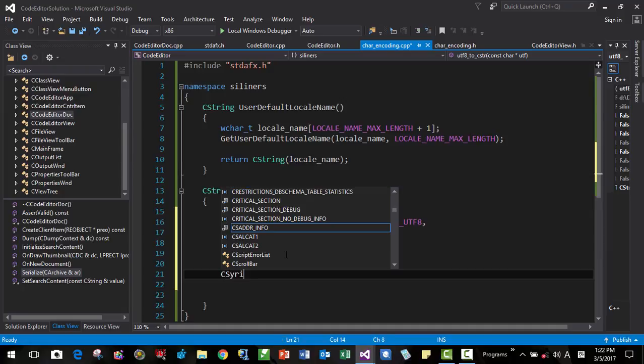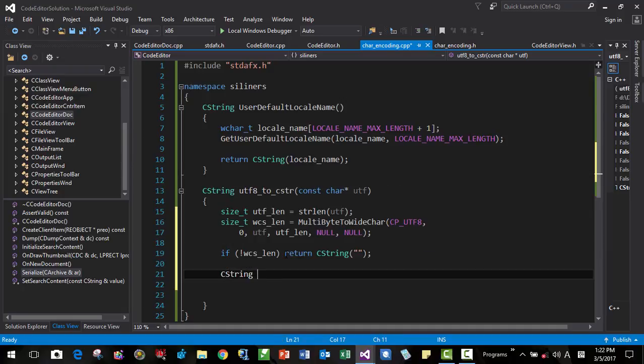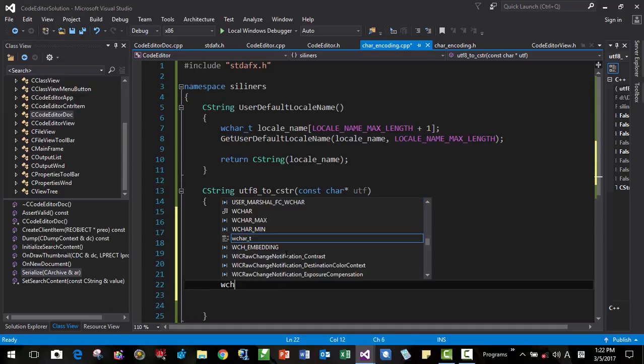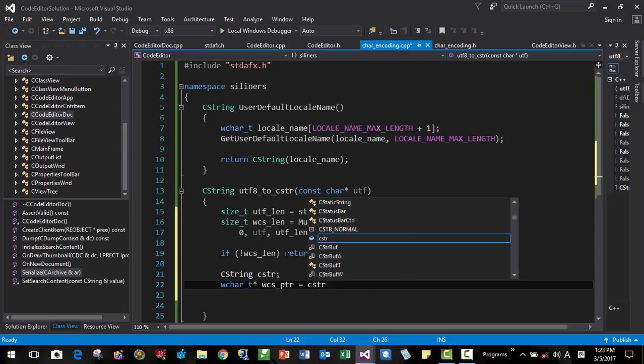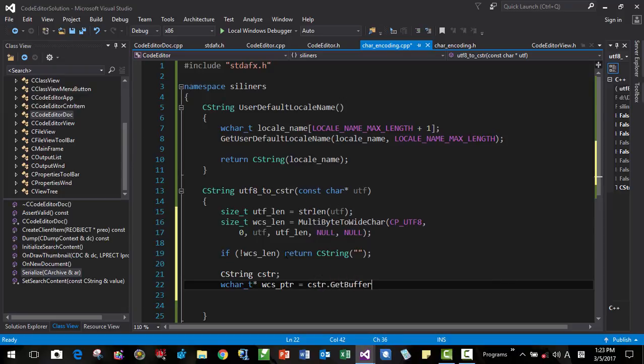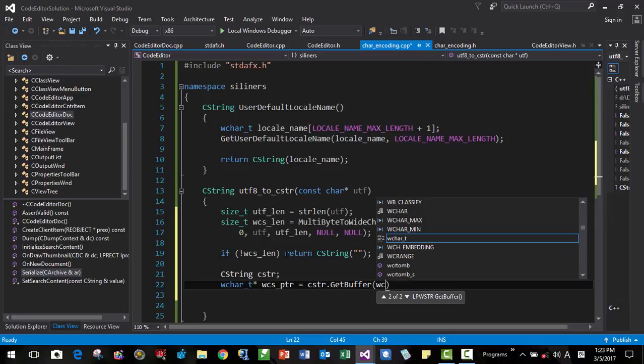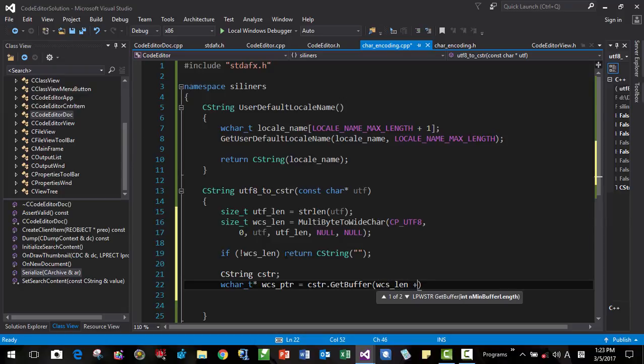Then C string, we make a C string buffer to return. The CSTR, we will name like this. We allocate a buffer, wide character T, WCSPTR. We are creating the CSTR get buffer. We allocate a buffer of WCSLEN plus 1. The reason for plus 1 is for the null termination character.